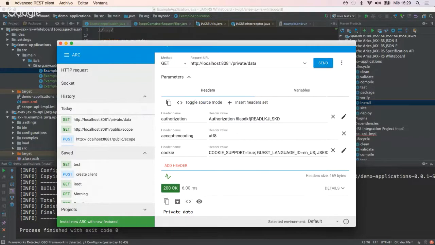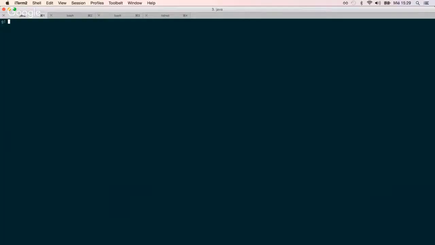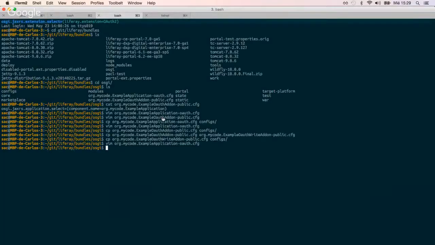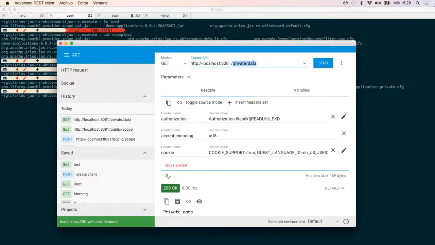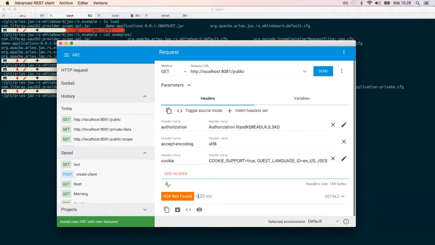If I disable the configuration, I wouldn't be able to see this. I can just get rid of this file, and I won't have the application deployed again. As you can expect, I'm going to have the same application deployed under public, but we don't have anything yet here. So we have a 404 not found because we still don't have any application deployed there.